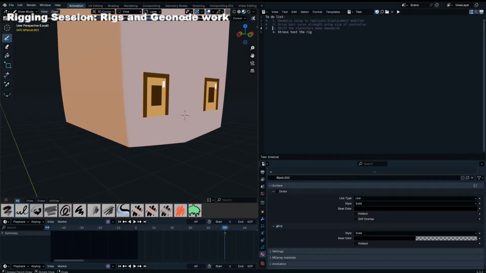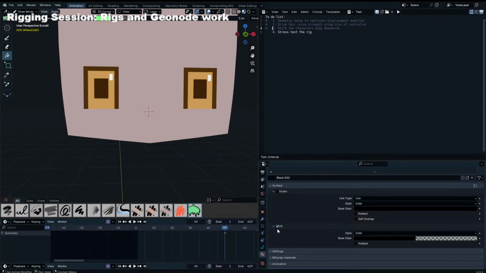Oops, why did that work? Fill tool? Huh. Wait, I'm confused why this doesn't work actually.